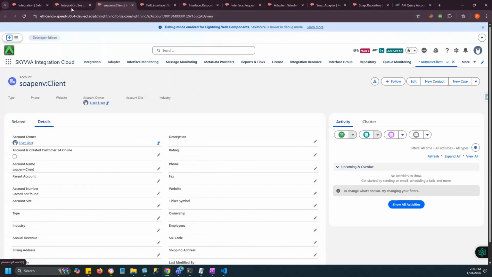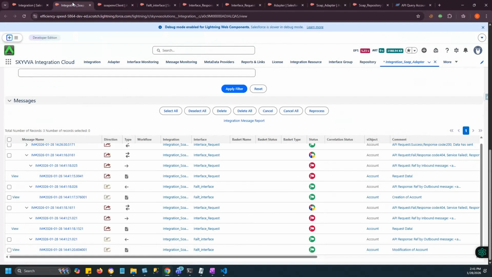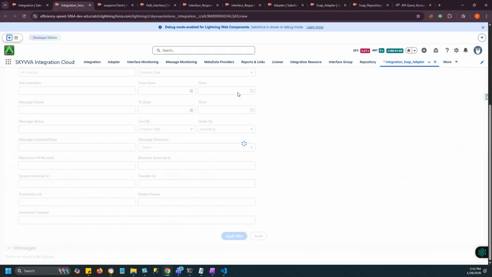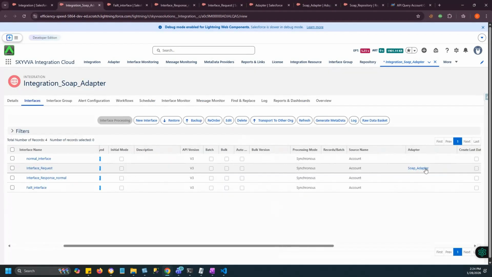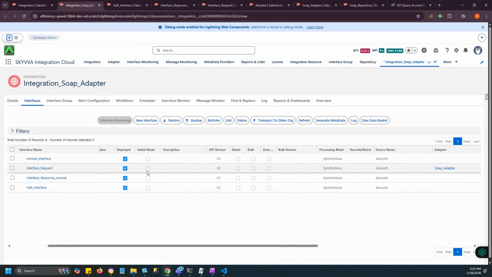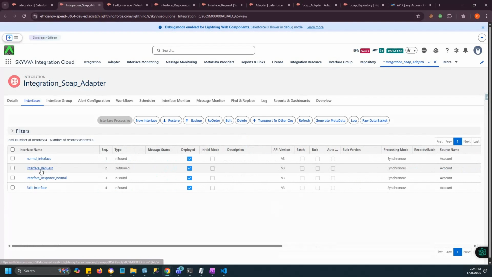Summary. This video demonstrates how to consume SOAP APIs from external applications such as Google, AWS, SAP, Azure, and other vendors. With the Skyvva SOAP Adapter, you can connect to any SOAP API that is accessible over the internet. It allows you to send requests, handle successful responses through the response interface, handle errors through the fault interface, and map SOAP data directly to Salesforce objects, all without writing any code.